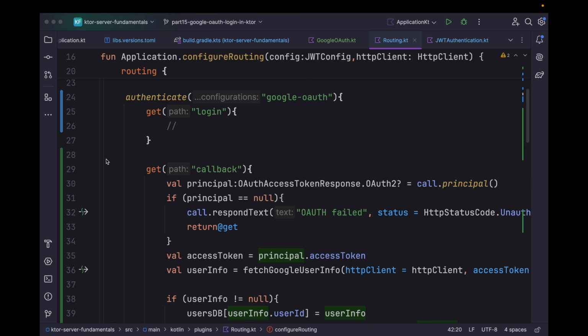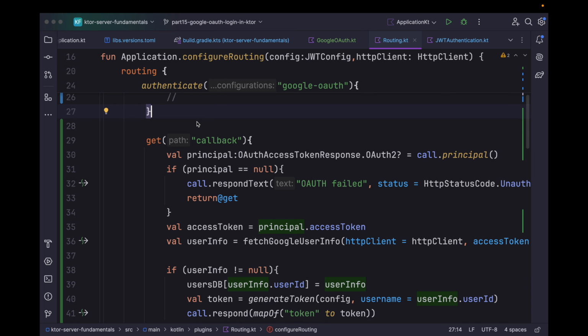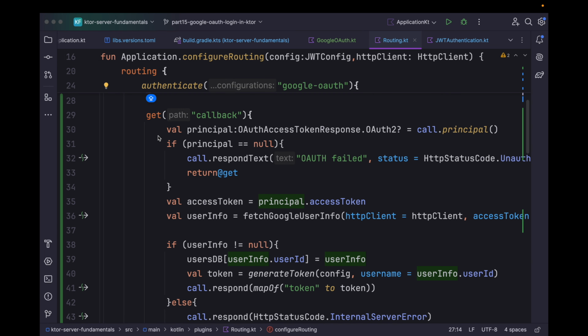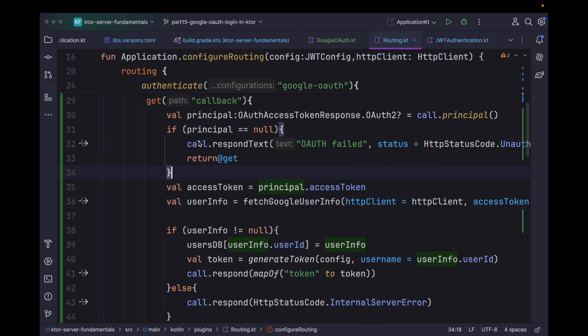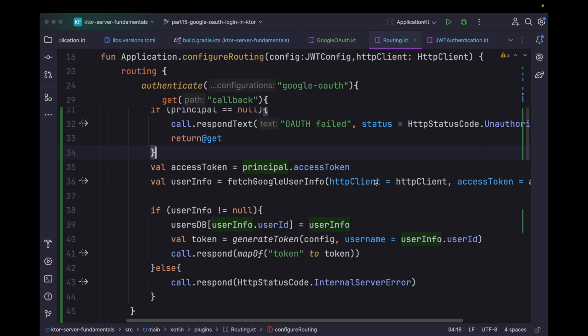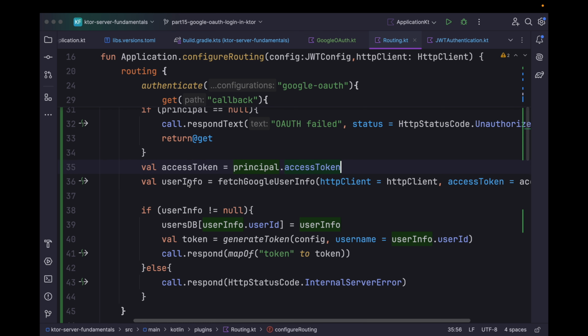Now the overall flow is, first, when we call this login path, it will automatically redirect to the Google page, since we are within this authenticate Google OAuth. And once the user logs in, the Google server, after authorizing the user, will redirect to the callback URL. Within this callback URL, we can get access to the access token using this principal. In case the principal is null, we are simply responding with an OAuth failed response. And using this access token, we can get the user info.